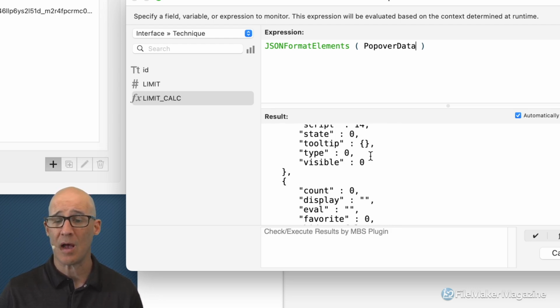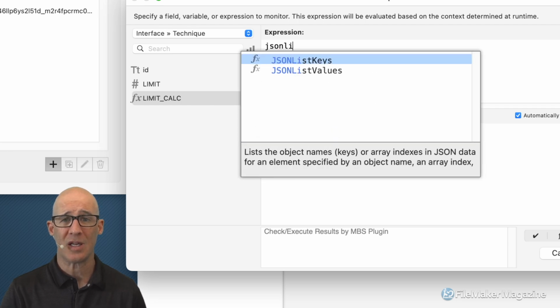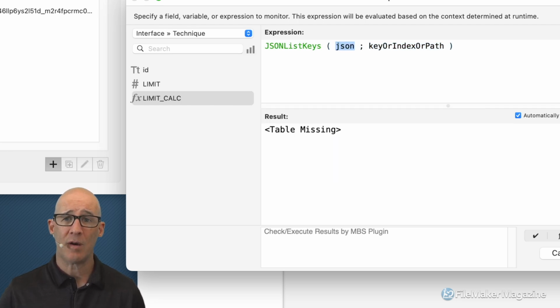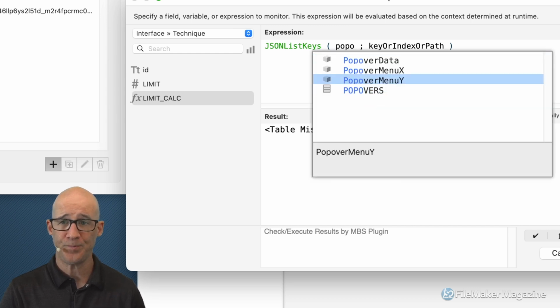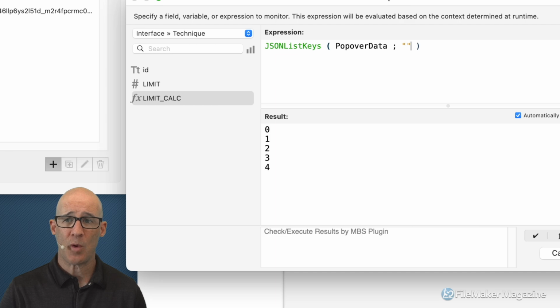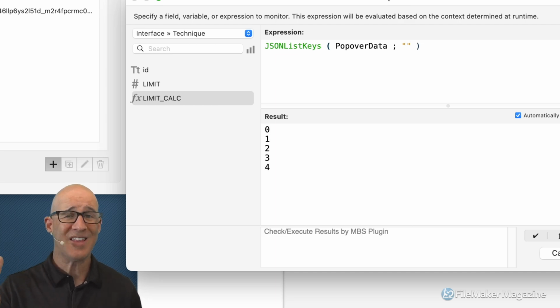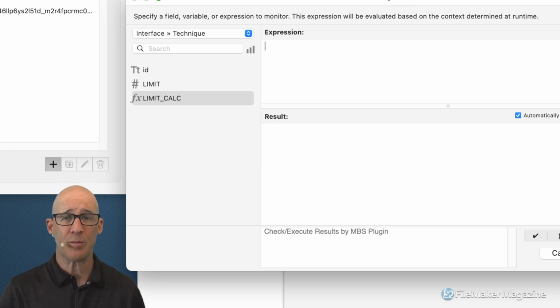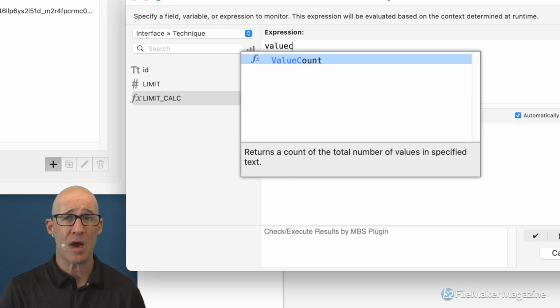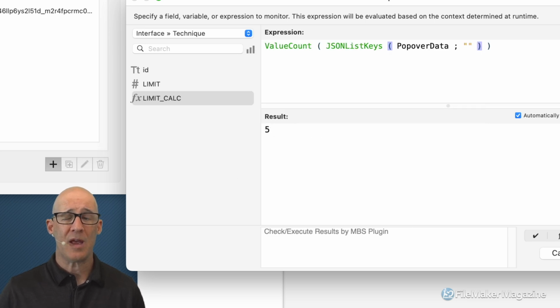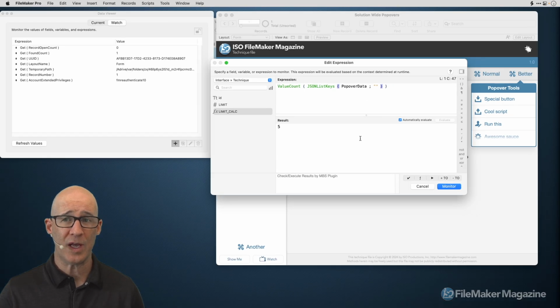What is that limit calc doing? Well, we have another function that we can use called JSON list keys. What JSON do we want? Do we want the popover data? What index do we want? We want the whole root. We can see that it starts with 0. If we simply wrap that with value count, and we put that in, we can see that we're getting the 5 items. So this is what creates our relationship right here.